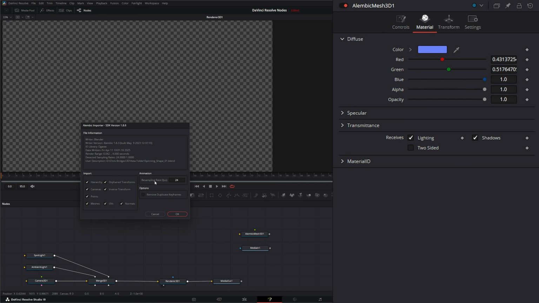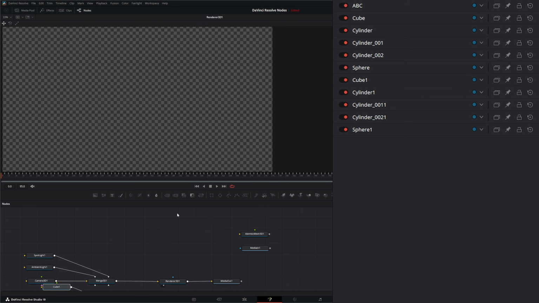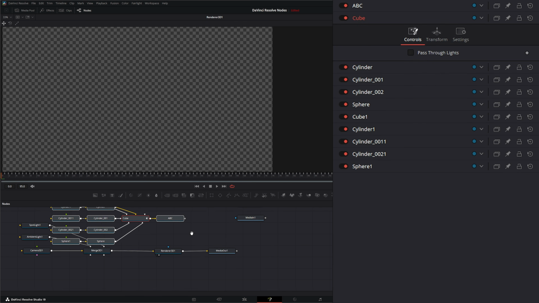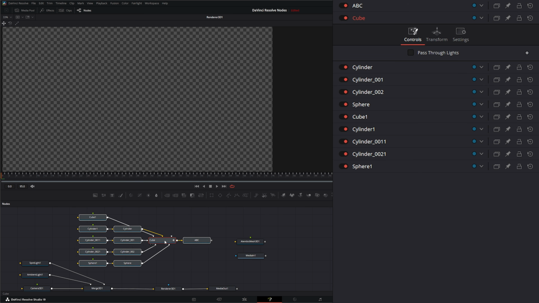Now under our animation, if we need to resample, if we say did our 3D scene at 30 frames per second and we want it to match our scene within Fusion, we can change that here. And under our options, we have remove duplicate keyframes. So if you have multiple keyframes that are on top of each other and they're just duplicates, we can select to remove them. And if you hit OK, it's going to import a whole bunch of nodes. So let's bring these up.